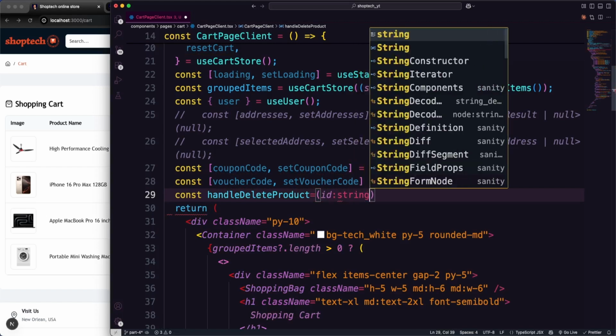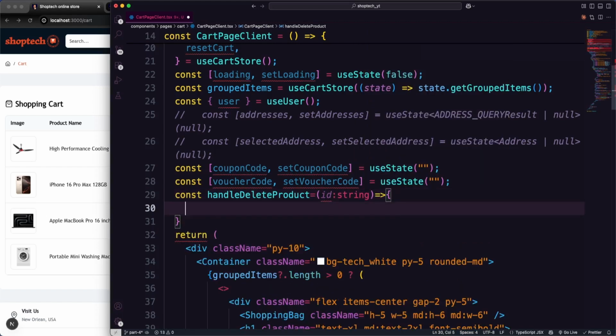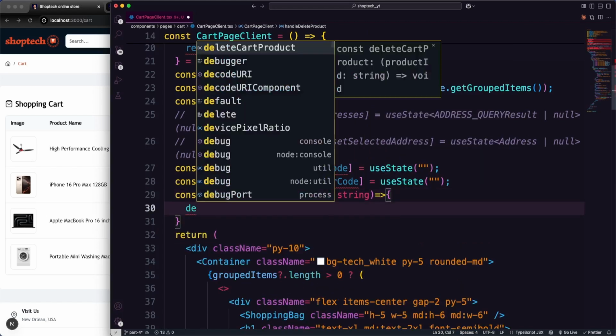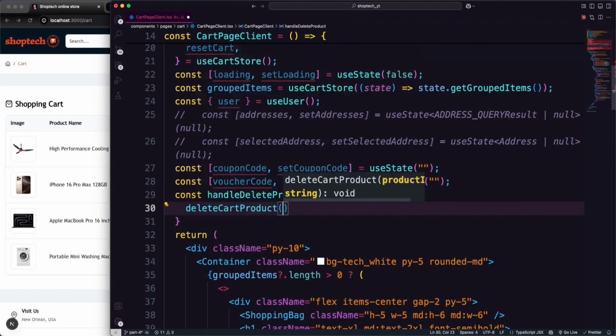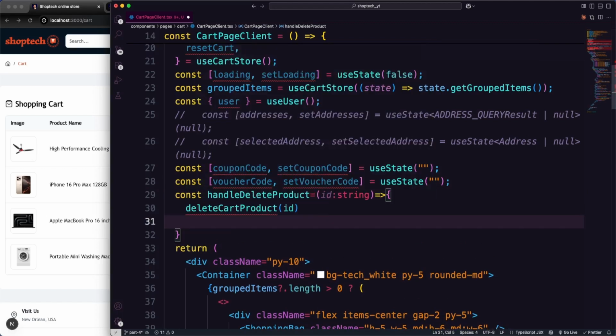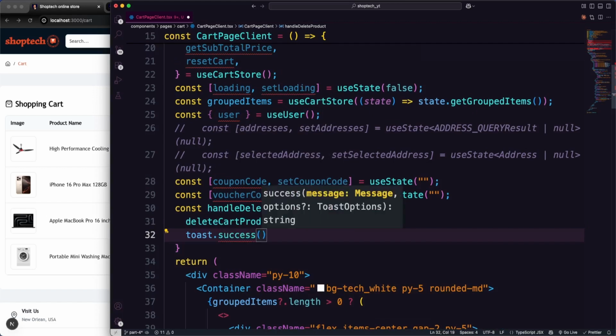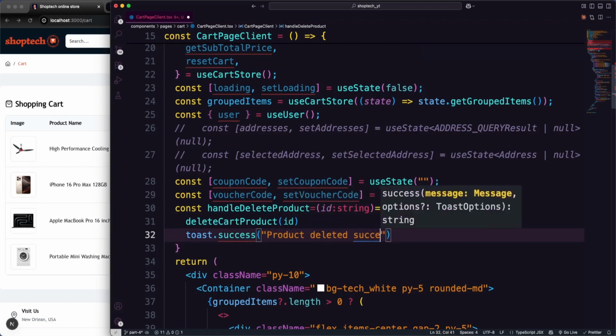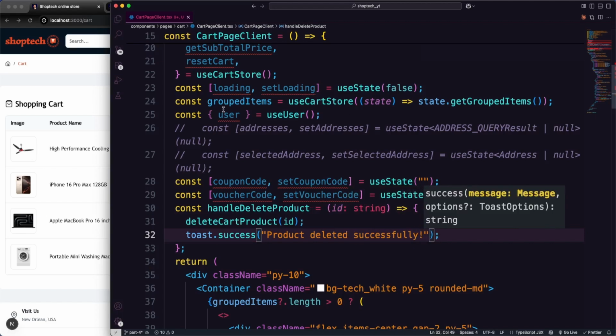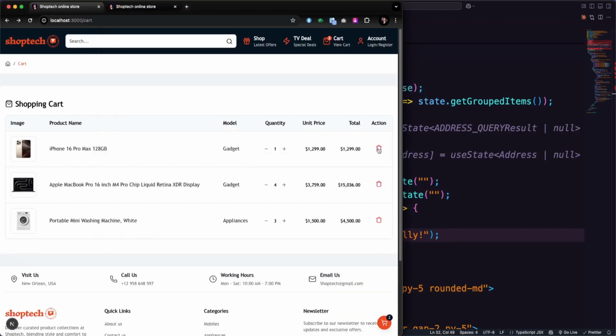So that we are receiving the ID because we are passing the ID from there, and then that should be making that delete product card. Here we're gonna pass the ID, and also we're gonna pass a toast.success message that will contain, let's say, product deleted successfully. That's it. So now if we go to any of the products right here and click, you see product deleted successfully. So this is the thing for the bigger screen.